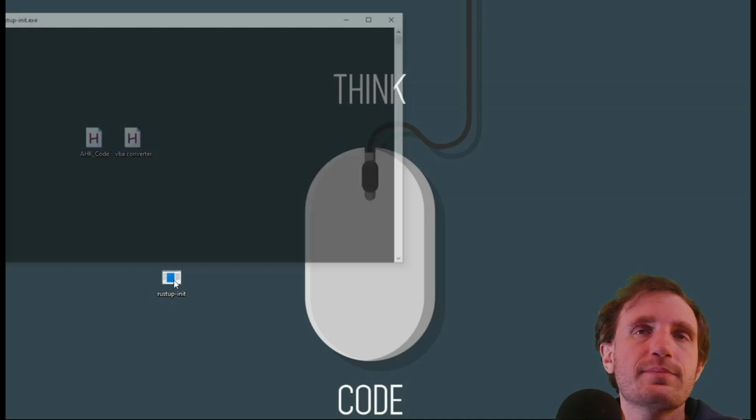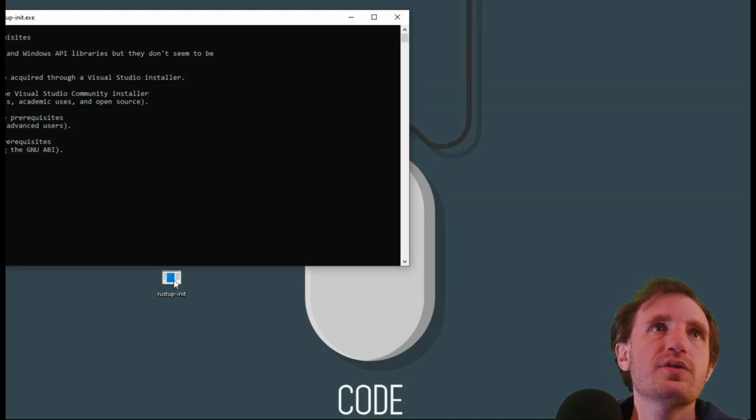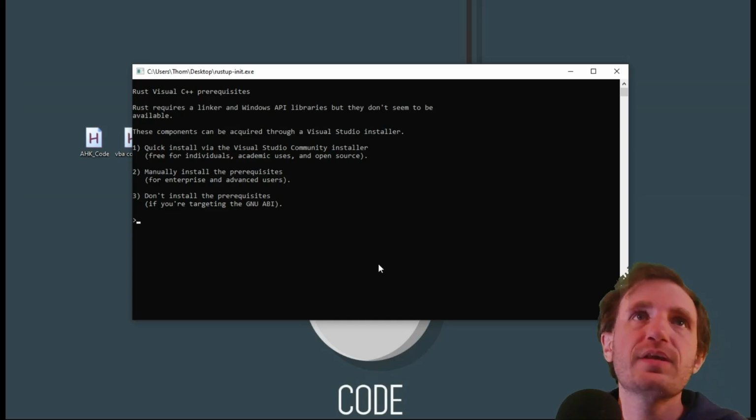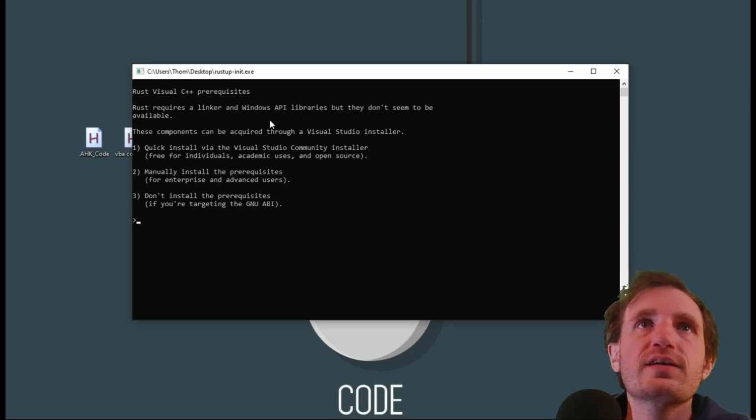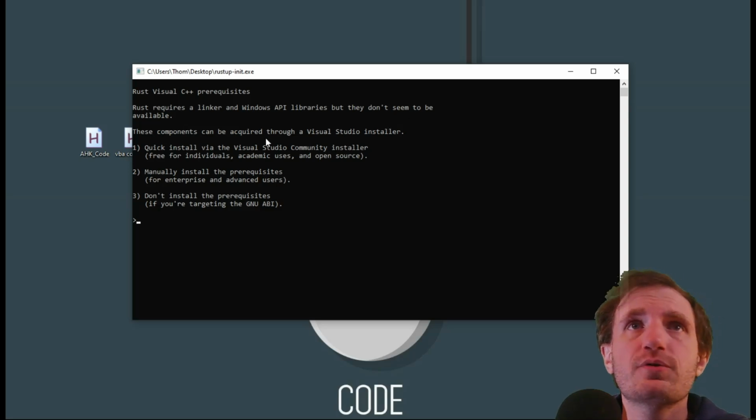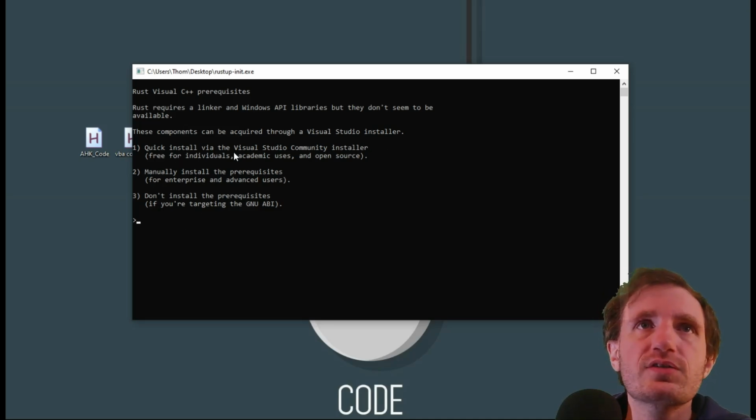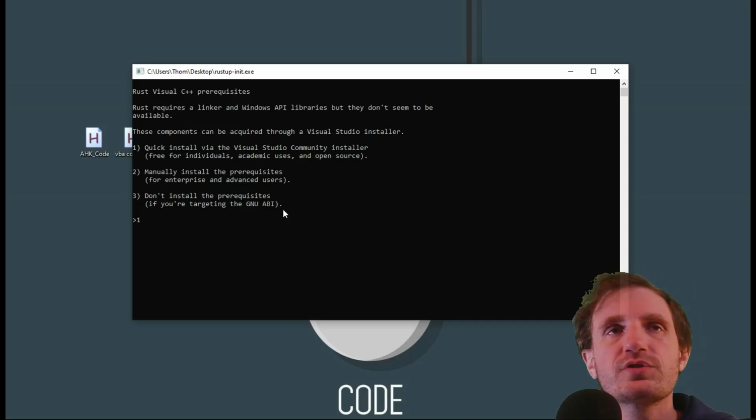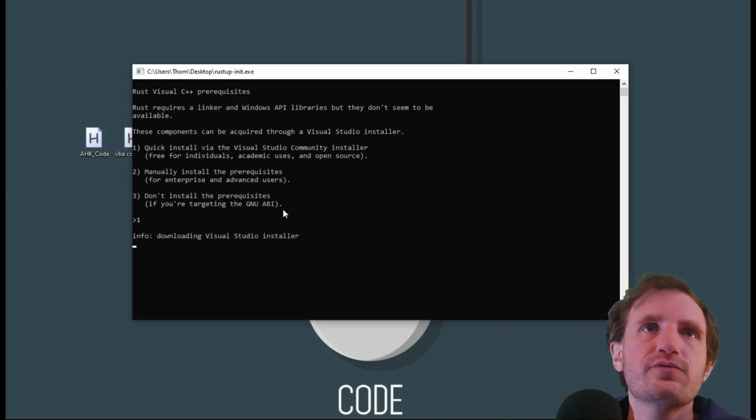And here is our setup. I'm not sure if you guys are going to cut in and out, but this is going to open up our command prompt. It says Rust requires a linker and Windows API libraries that don't seem to be available. These components can be acquired through a Visual Studio installer. You have three options here: quick install, manual install, and don't install. We're obviously going to go with one here, so we just type one, press enter, and it's going to start the whole chain of events.